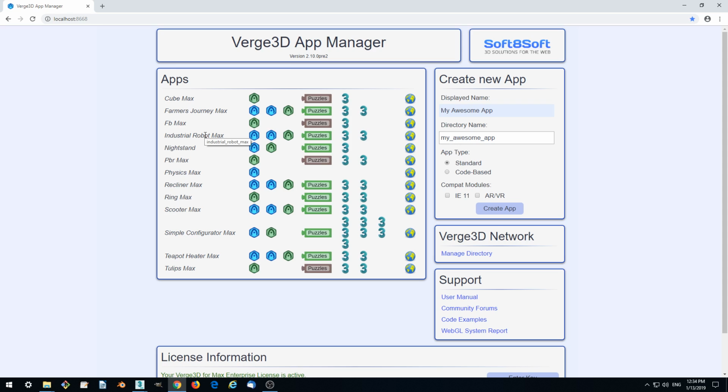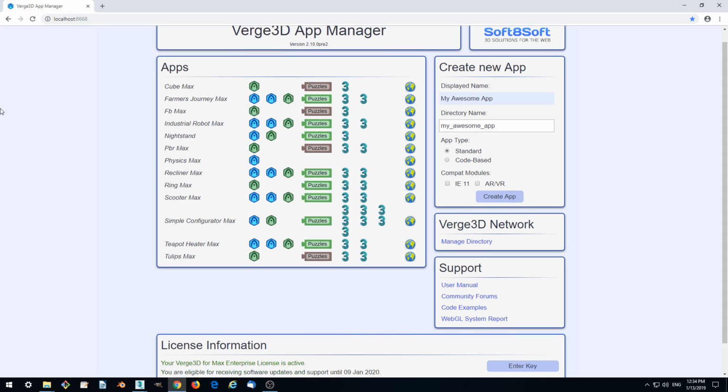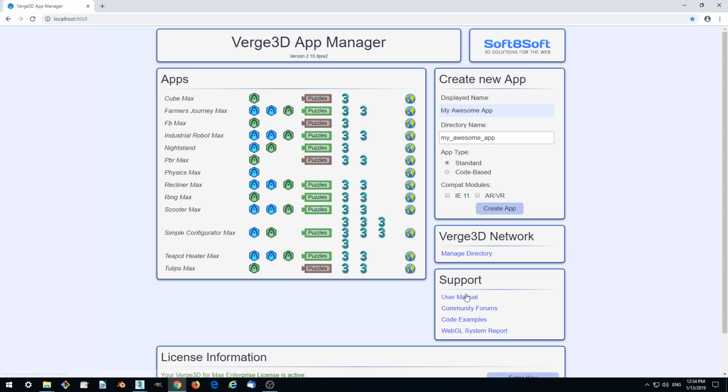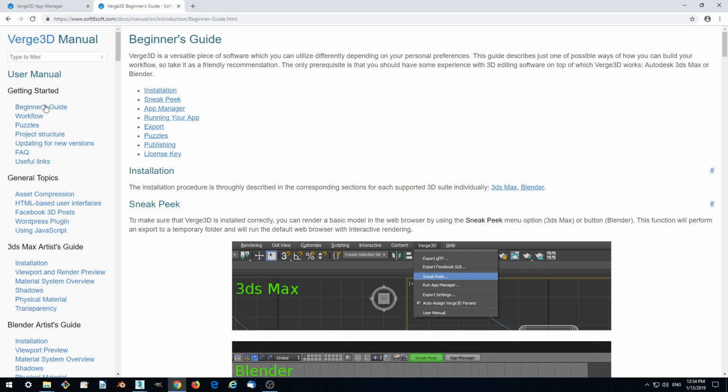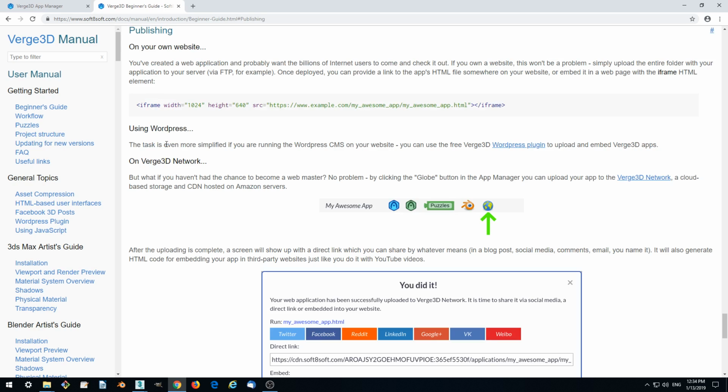You basically can publish your application with several methods, and to read more about what methods are available, you can click the user manual link on the app manager and check, for example, the beginner's guide for publishing.